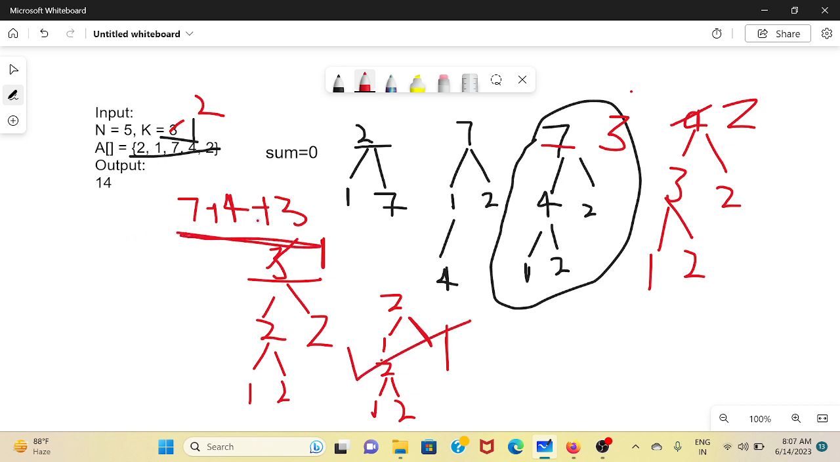And we add these values. 7 plus 4 is what? 11. 11 plus 3 is what? 14. So 14 will be the output of that question. So what we do? Firstly, we take a priority queue, add all the elements from the array in the priority queue, and we start a for loop of k iterations and add the top element from the priority queue in our sum and replace it by dividing by 2.